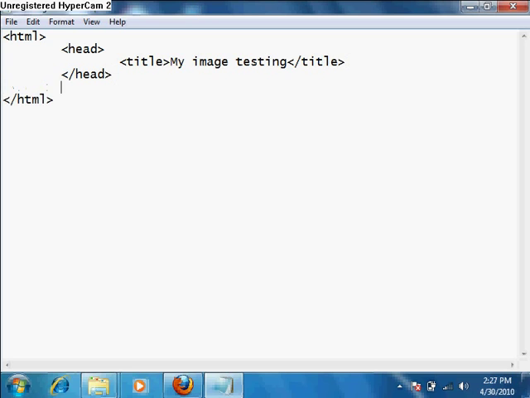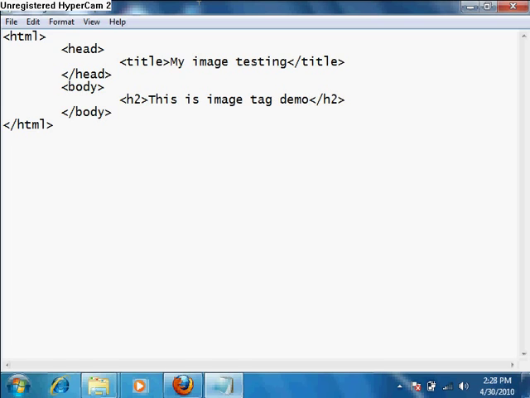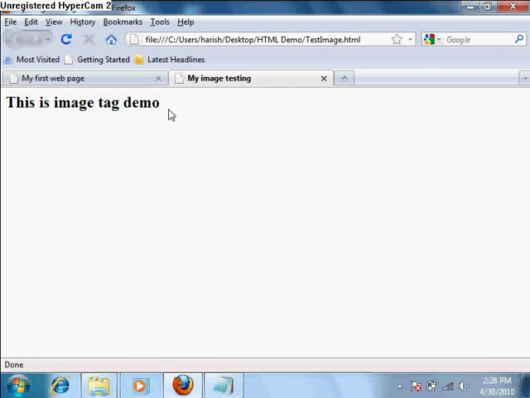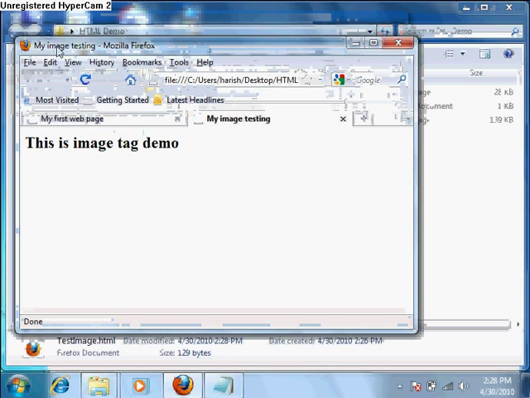Okay, fine. It doesn't matter what you give as the title, but it should be related to your web page. Body, and body tag close. Now in this body, suppose I use h1 and closing h1 tag. This is image tag demo. Fine. And after that, now I want to apply some images on my web page. Suppose this page looks like this: this is image tag demo, and here is the title, my image testing.